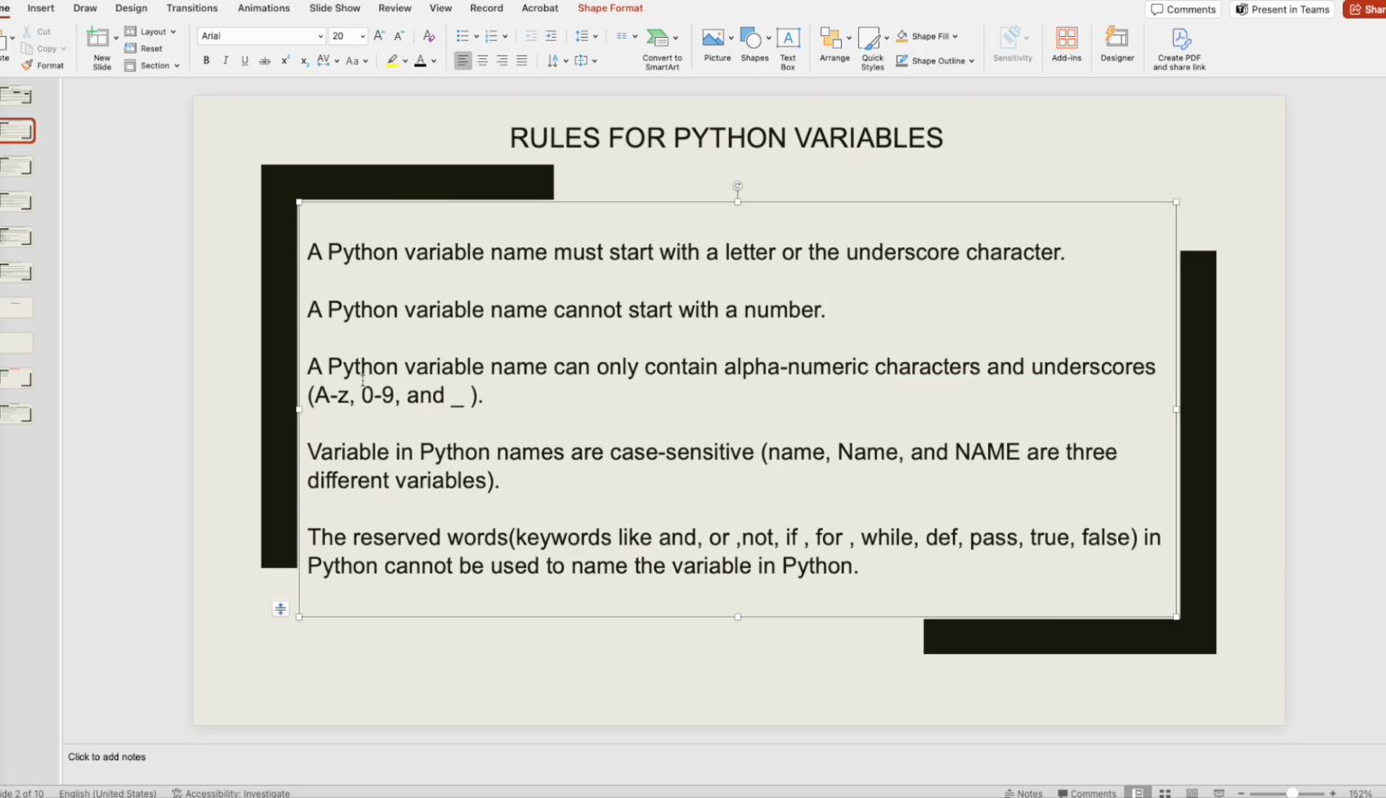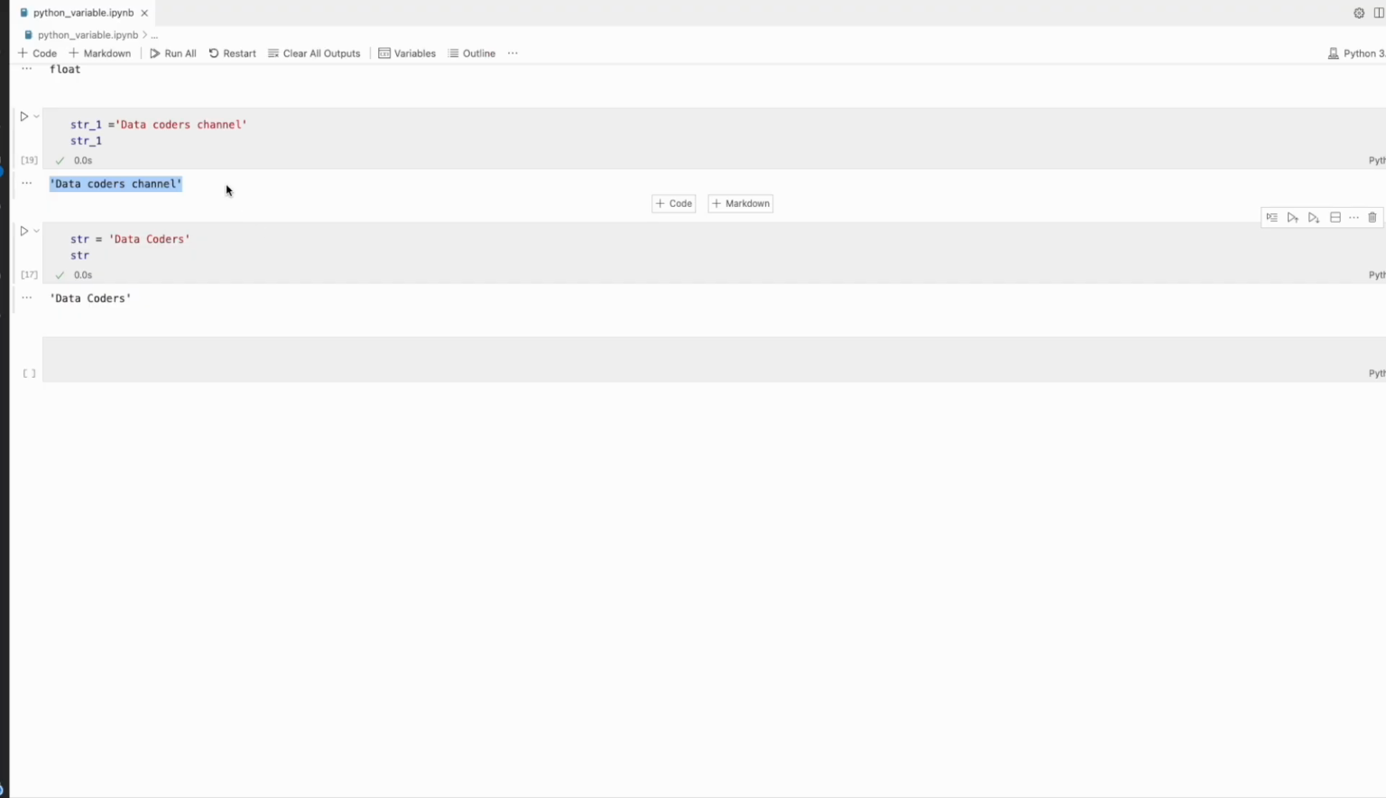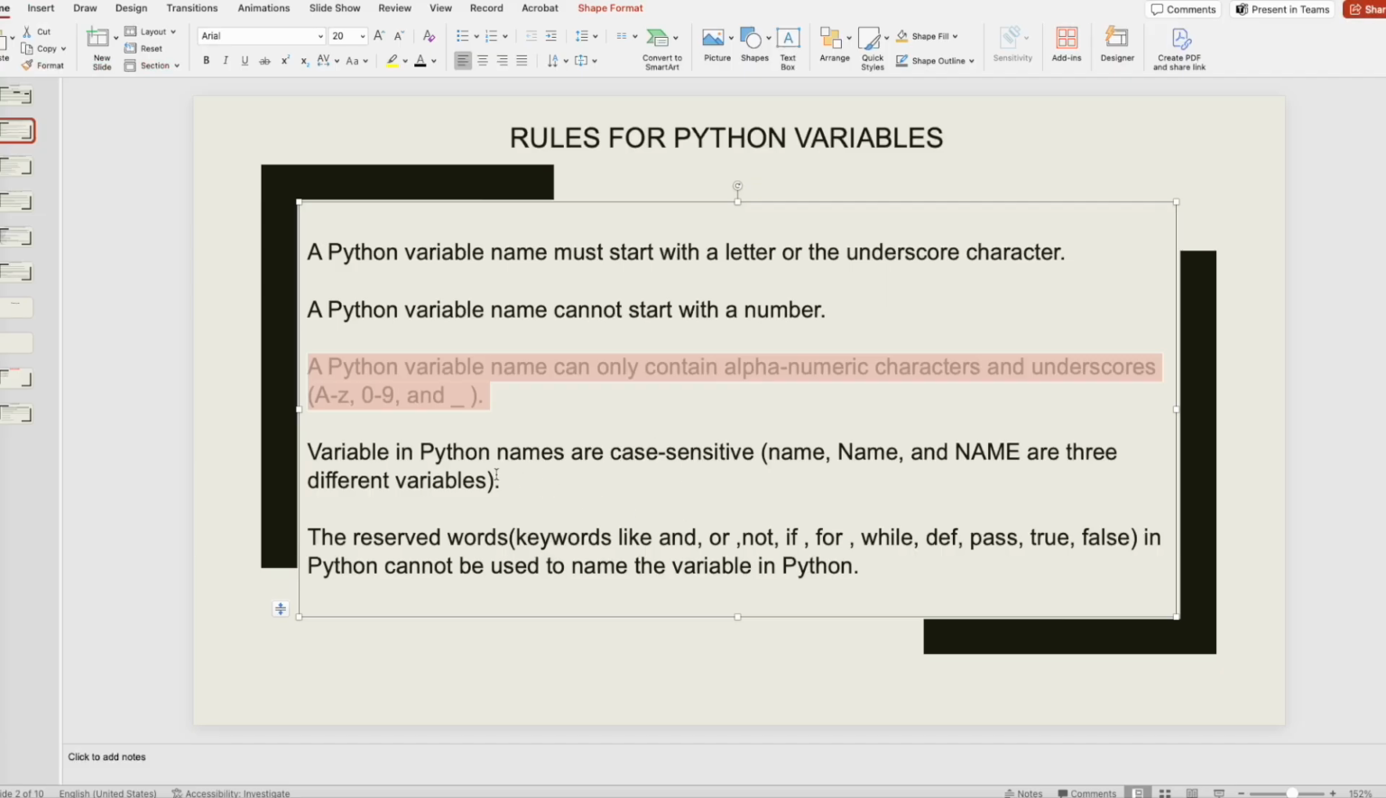Now coming to the third point: a Python variable name can only contain alphanumeric characters and underscores. I have just explained that here. You can take a string alpha, and after that you can take an underscore, and then 1. Now coming to the fourth point: Python variable names are case sensitive. Names that start with a capital letter, and names in complete capital letters, are 3 different variables.